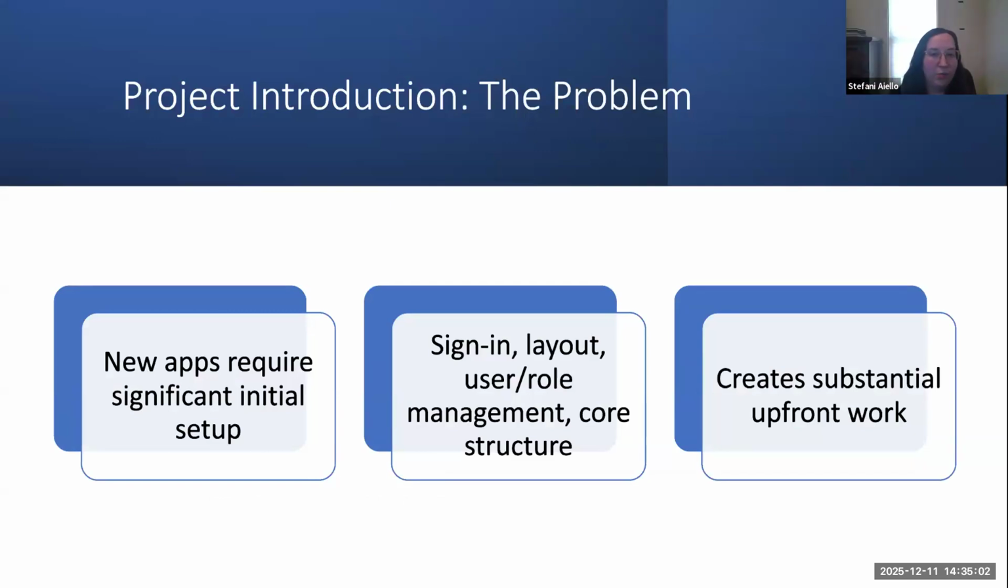So when starting a new project, there's a significant amount of setup that has to be completed before any of the features can be built. This includes getting the sign-in system in place, establishing the layout, setting up any user and role management, and creating the core structure that the project is going to rely on. All of these pieces are necessary, and together they create a substantial amount of upfront work at the beginning of a project.